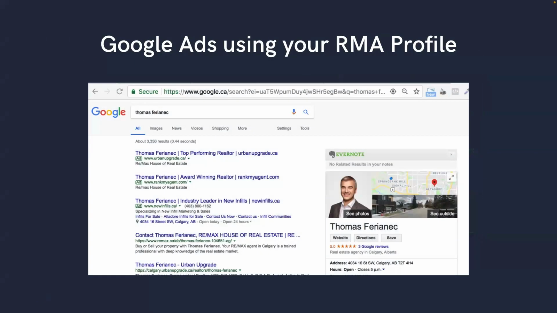You can also run Google ads. So in this example, Thomas ran a Google ad. What was interesting was he ran it with his name, but he had RankMyAgent here as one of those links. And basically, he wants the potential clients to learn more about him on a third-party site such as RankMyAgent, because that's where the trust will be established and people will want to call him once they read those reviews.